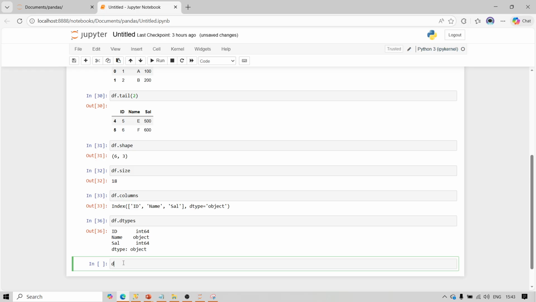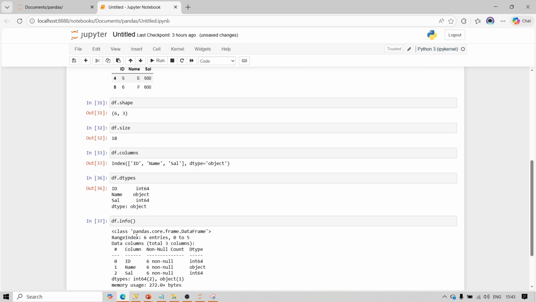Now we have the info function, for information also. If I select this one and run the code, info will give the whole detailed information, like this is the class, then the range index, data columns, how many columns we have in total, then how many nulls we have, right? What is the data type, column name, then memory usage. All the details it will give.